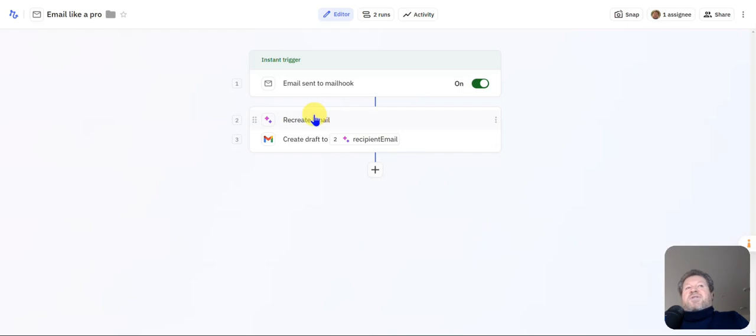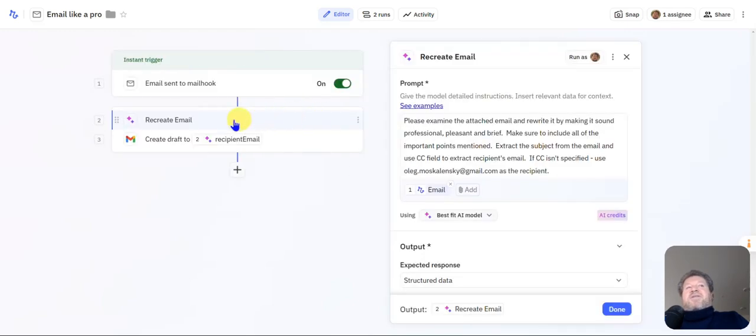Then what I want to do is this is the key step here. Basically, this is the step called prompt AI, and I'm giving it a certain prompt, which I wrote myself. And I'm basically saying, please examine the attached email, and the attached email being the email that we received at this email address we just discussed, and make it sound professional, pleasant, and brief.